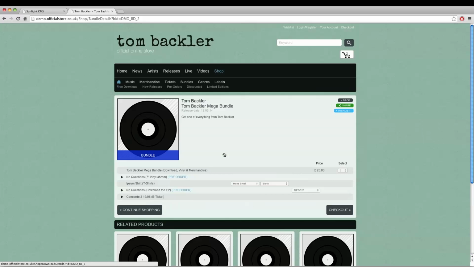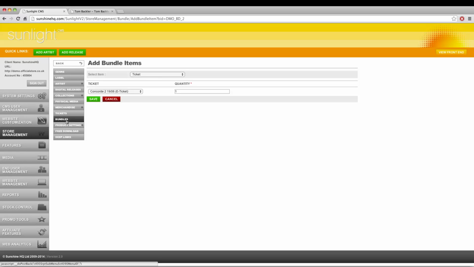And that's how to set up a bundle. If it's in the store, you can put it into a bundle. You can do quite creative offerings with it. In fact, the next thing I'm going to do, let's say that this is on pre-order. So I'm going to go back to my bundle here.